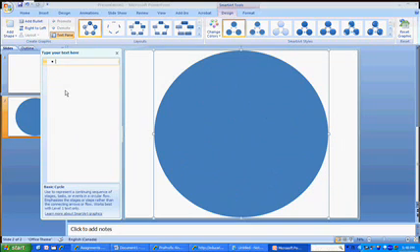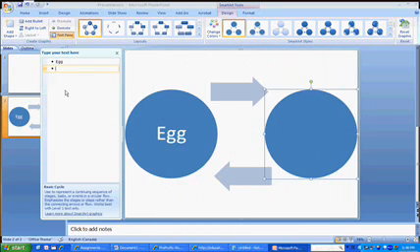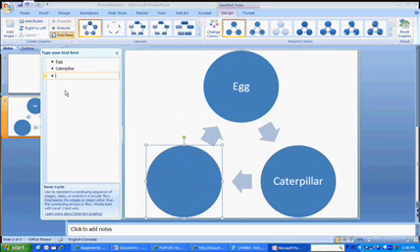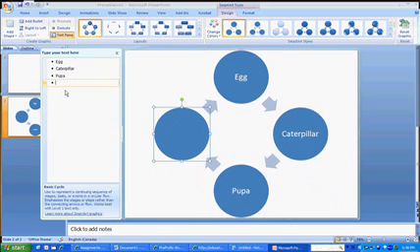The very first thing we're going to type in is egg. The next thing, caterpillar. And then pupa. Finally, butterfly. As you can see, we'll be talking about the life cycle of a butterfly.